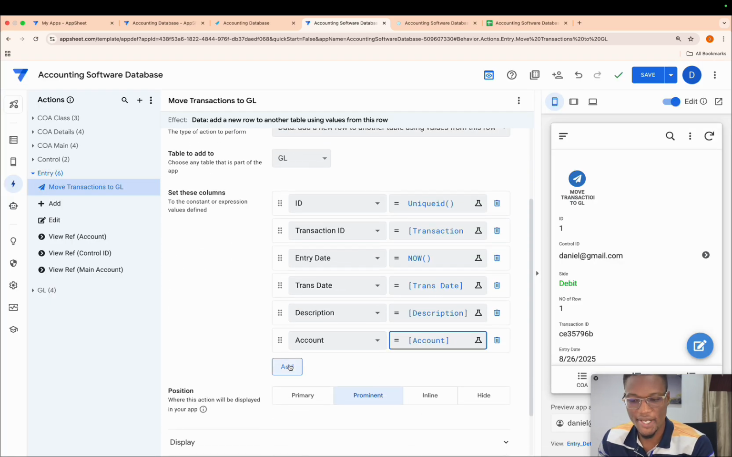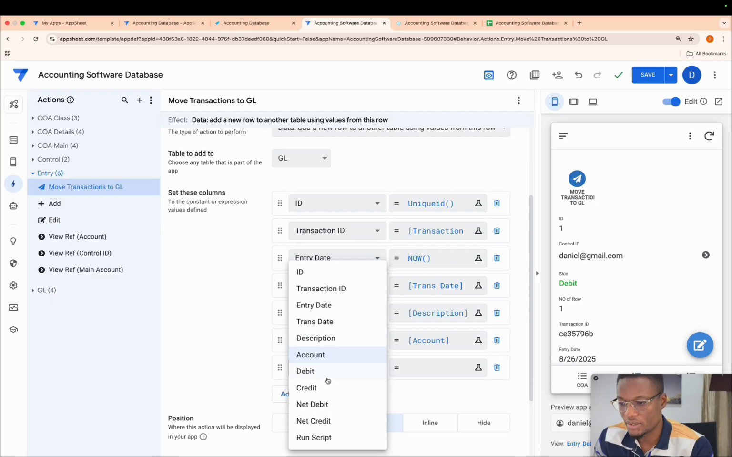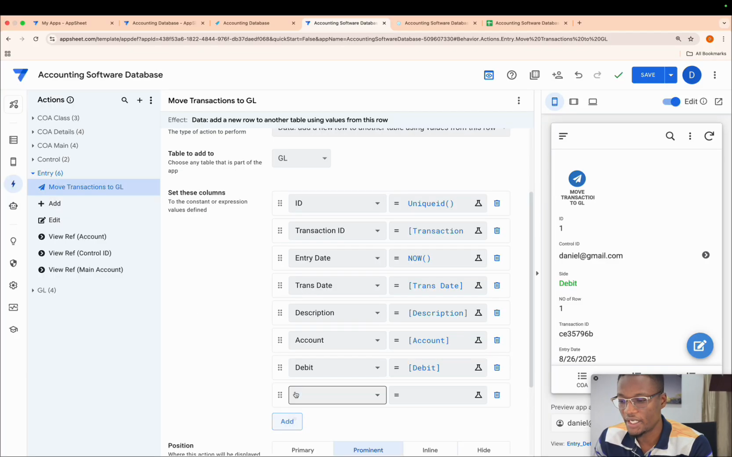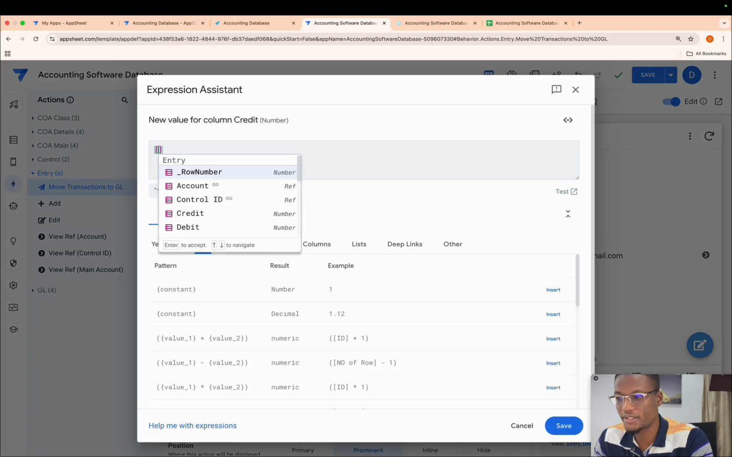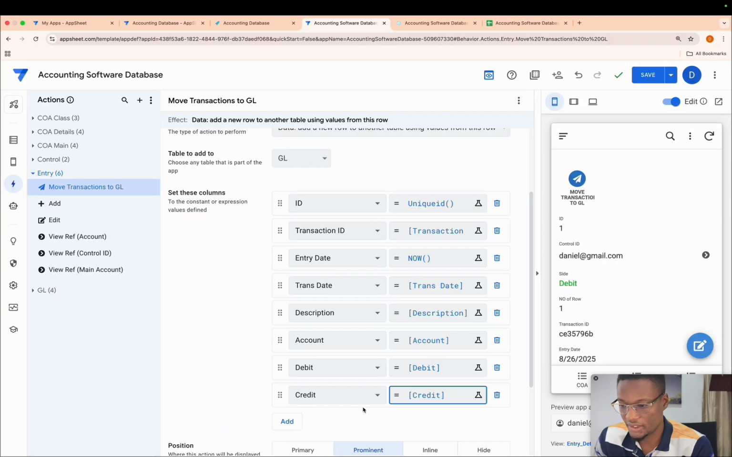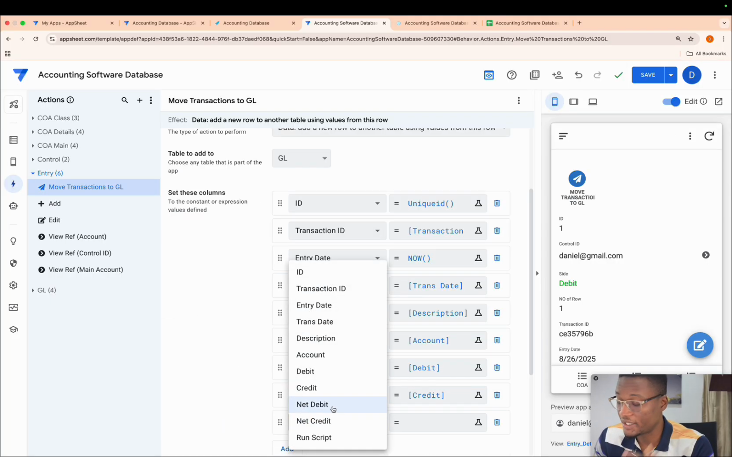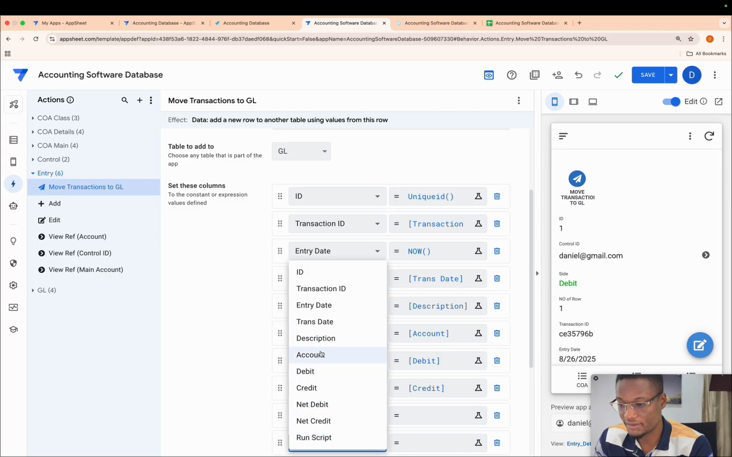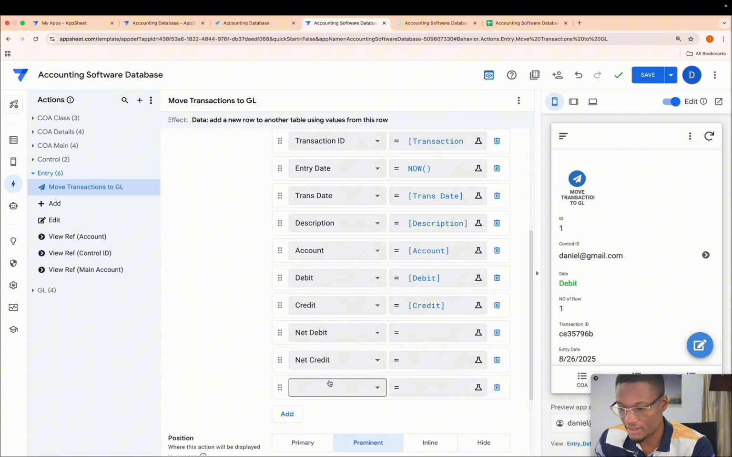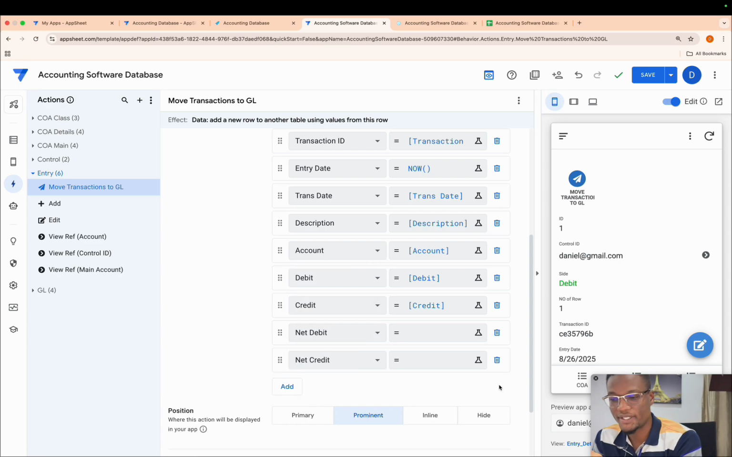So you see in this case, we're not taking the main account. The main account is just a helper field. Then we have debit, which is going to be debit. And then we have credits. Credits is going to remain credits. And then we will have net debits. And then we have net credits. Okay, run script is going to remain empty. Let's see. Is there any other field apart from run script? Good. That's it.